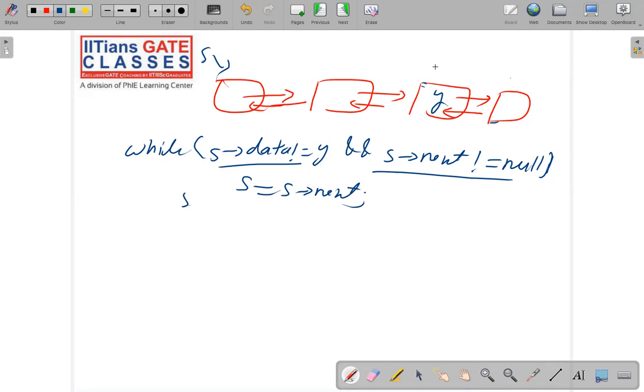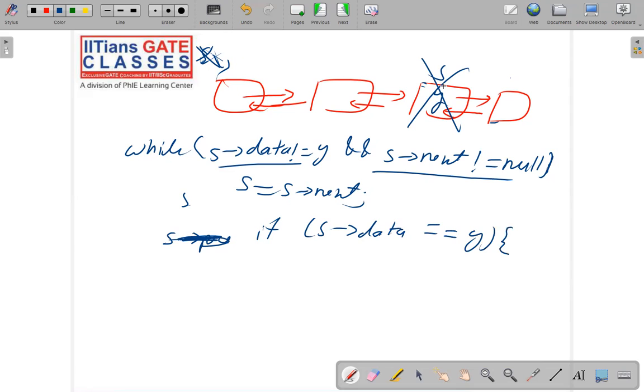Once we reach this node, S will reach here, right? Now we need to delete this one. How can you delete this one? You can check the condition here. If S data equal Y, it means now we have reached this one, and we are not at the last node or a node that doesn't have the data. Using this condition, you can be sure that you have reached your desired node.